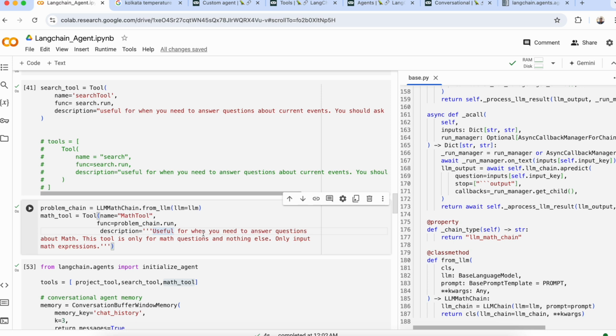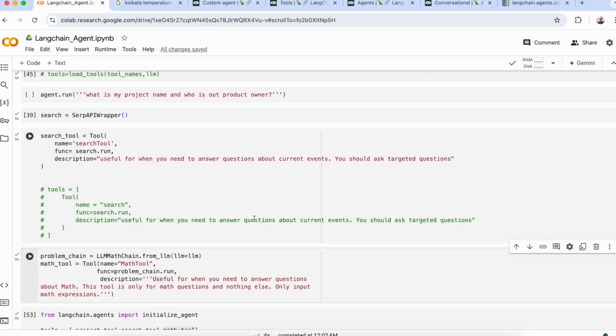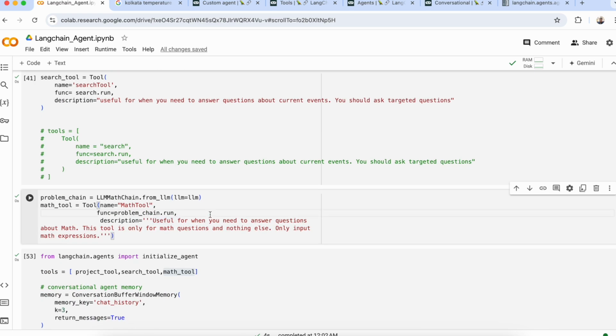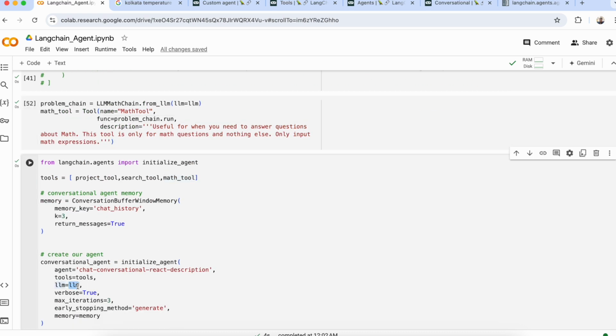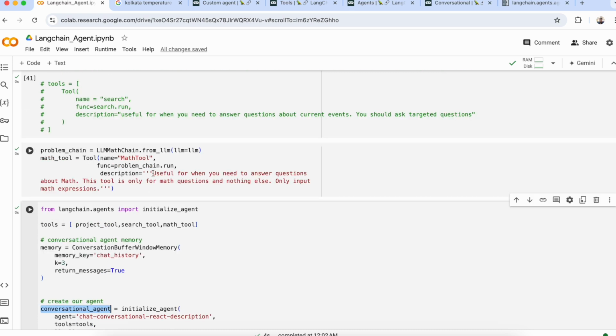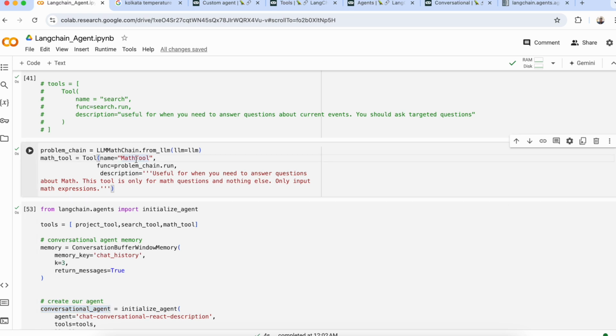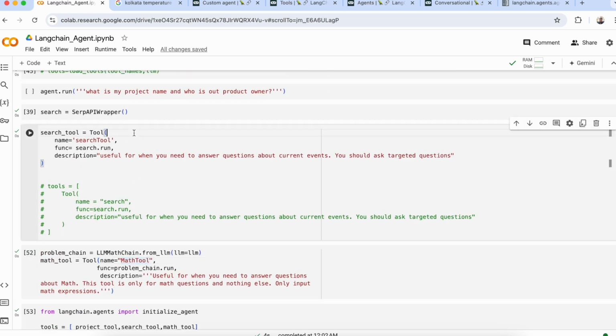It's useful for when you need to answer questions about math, right? Whenever I'm asking a question related to math, I'm telling my agent, which is integrated with the LLM, to use this tool. So this is altogether a conversational agent that I have created. I'm just telling the agent, whenever I'm asking a mathematical question, use this math tool. Okay.